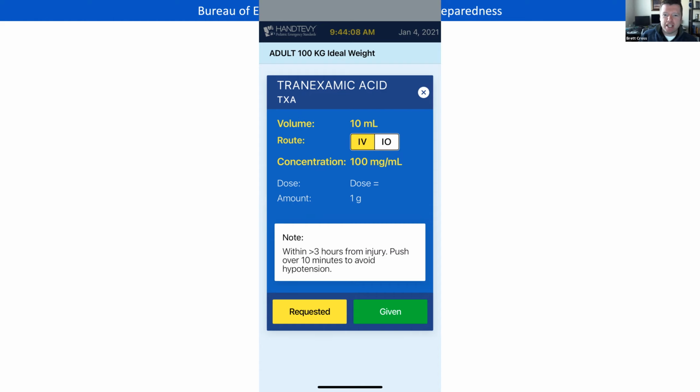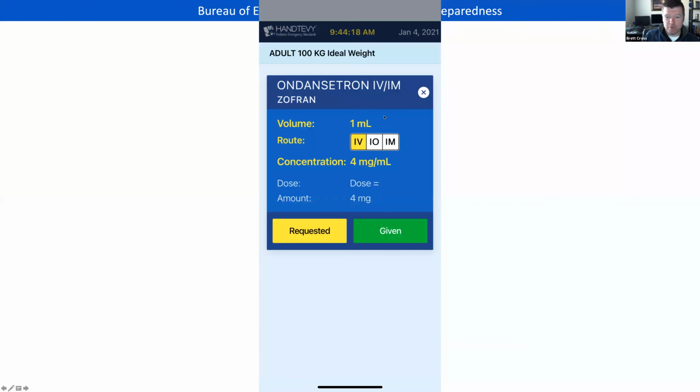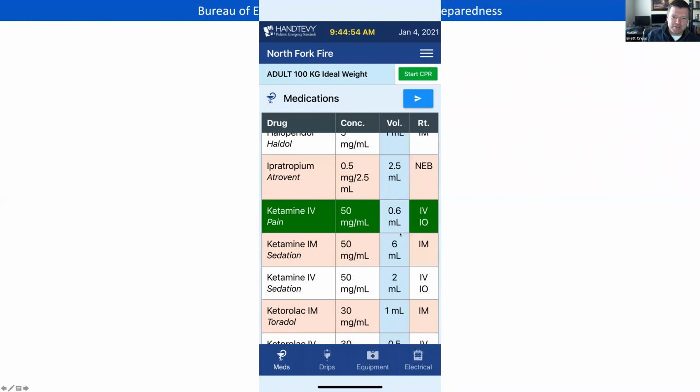You can throw that in a bag if you want, and you can throw it in a liter bag, you can throw it in a 100 bag, you can throw whatever you want, whatever your agency decides to do. So we gave this guy some TXA. I think we're gonna give him some Zofran next. Yep, Zofran was next. Okay. I knew my Zofran was in there somewhere. So we gave Zofran, you guys can give some ondansetron or Zofran.